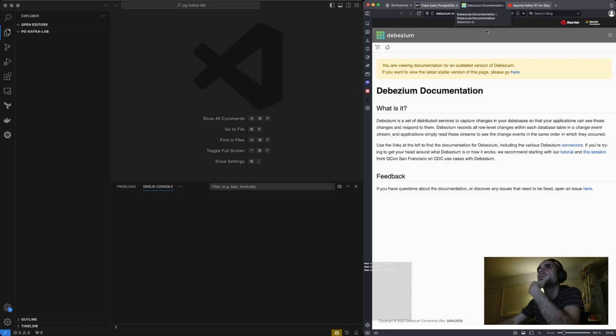Click on the home page. A set of distributed services to capture changes in your database, so that your applications can see those changes and respond to them. Okay.